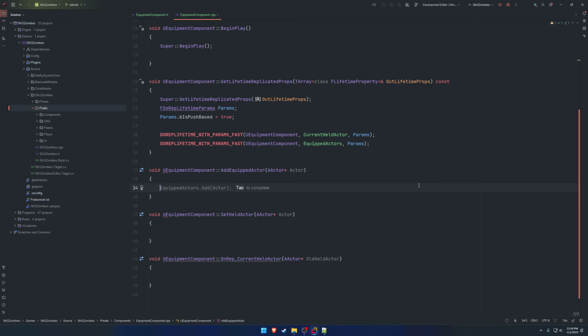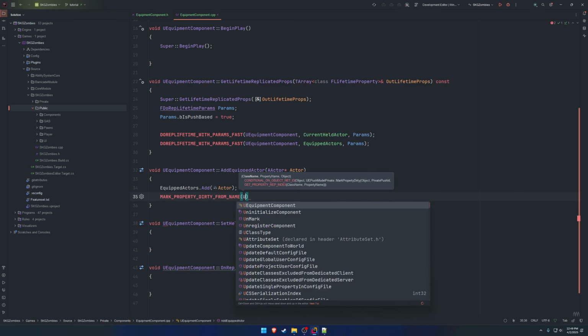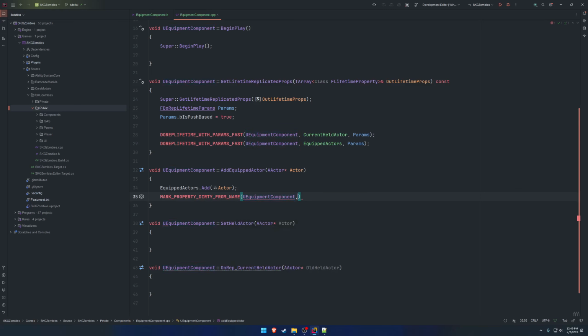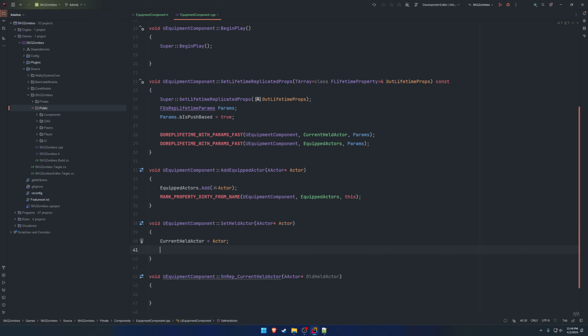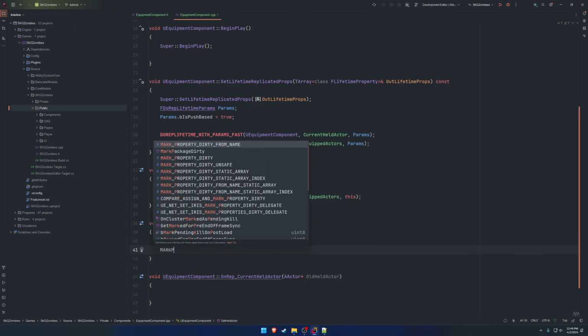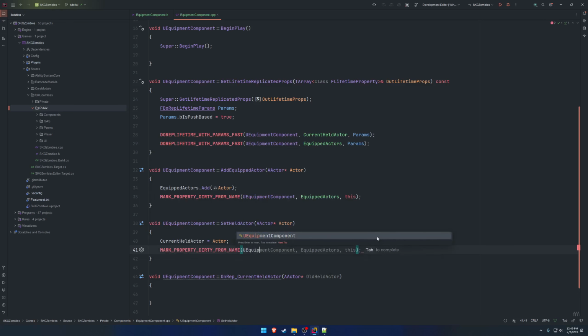So EquippedActors.Add(Actor), MarkPropertyDirtyFromName, the class name being UEquipmentComponent, property name being EquippedActors, and the object being this. So next one, CurrentHeldActor is going to equal actor, and same thing, MarkPropertyDirtyFromName, UEquipmentComponent, not EquippedActors, CurrentHeldActor, and again, object name being this.